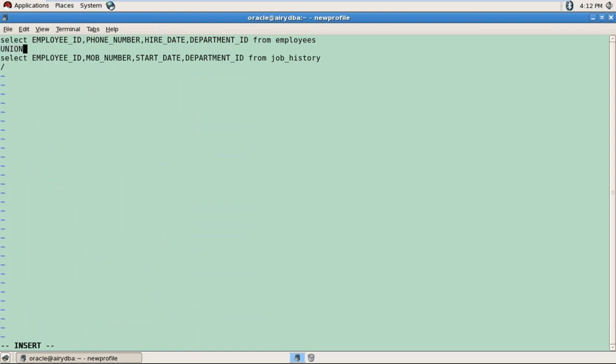Now, my question is, I want to display the name of the employee as well. Last name. What will I do? What is coming to your mind? We can add some dummy column in the second table. Yes, we can add some dummy column like this.